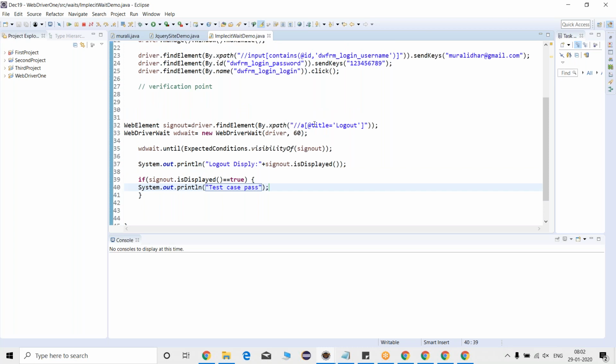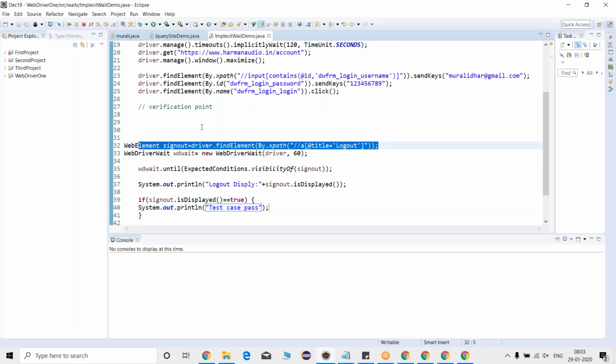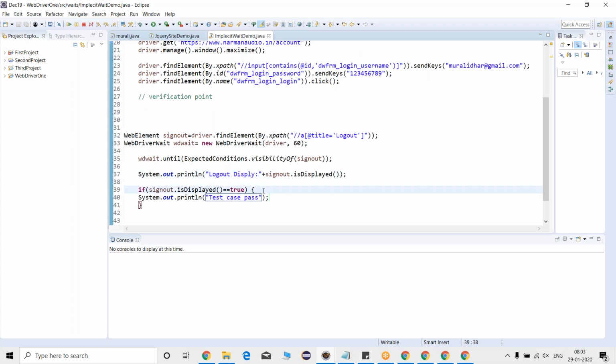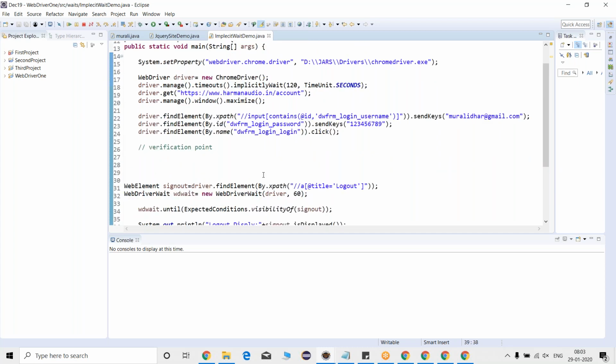So we are now applying WebDriver wait, explicit wait, or explicitly wait. We are waiting here, applying visibility of sign out. So the program will wait up to 60 seconds for my sign out option. If it is displaying, I'm saying that my test case passed. Observe it. Let me execute.